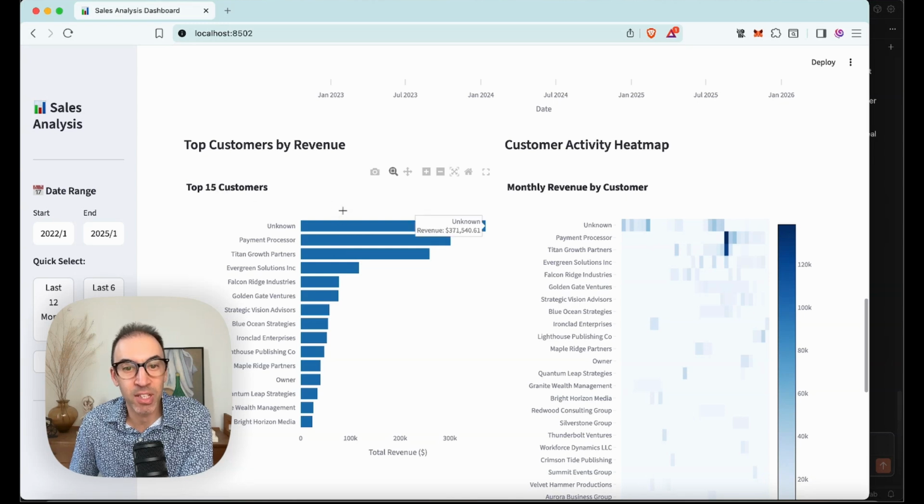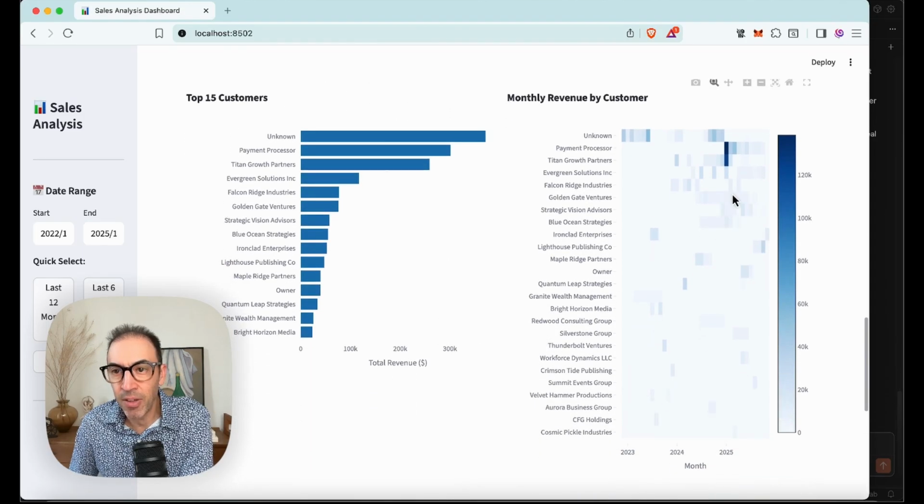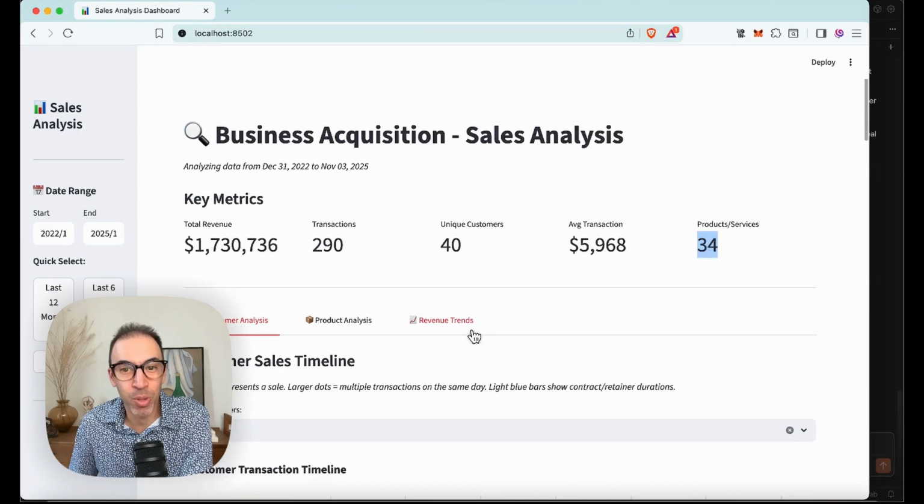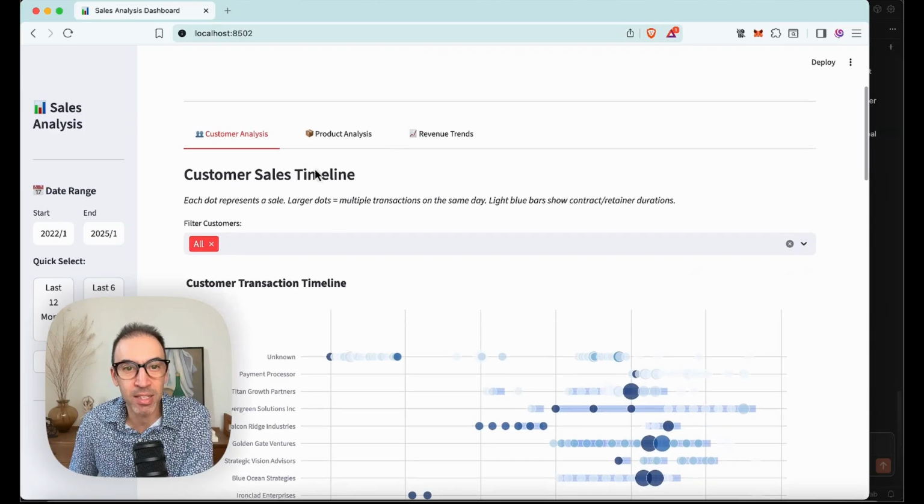Oh, wow. Top 15 customers, their total revenue. So that's kind of weird. Unknown. Something weird is going on there. We'll come back to that. Monthly revenue. Wow, this is a cool heat map. I love that. Okay, so you see we got a lot more than we asked for. And this is the fun thing about AI, is it can be pretty creative.